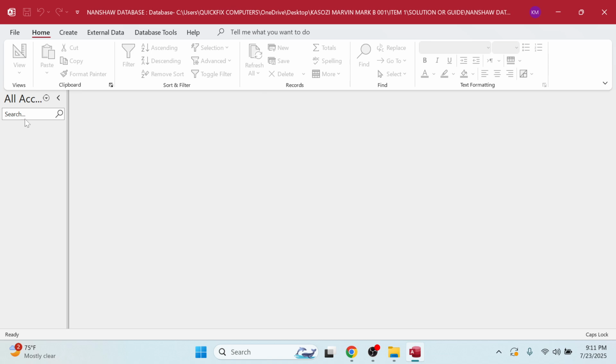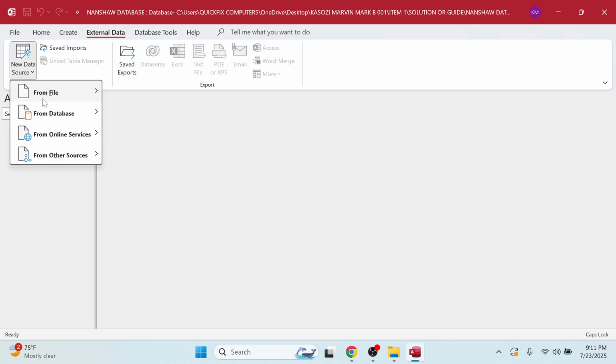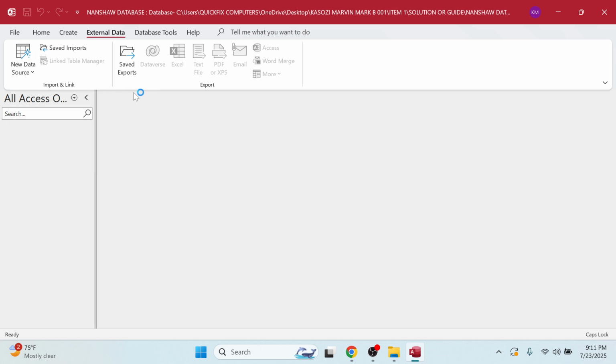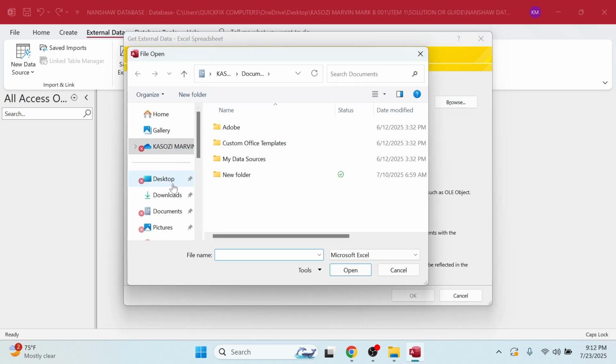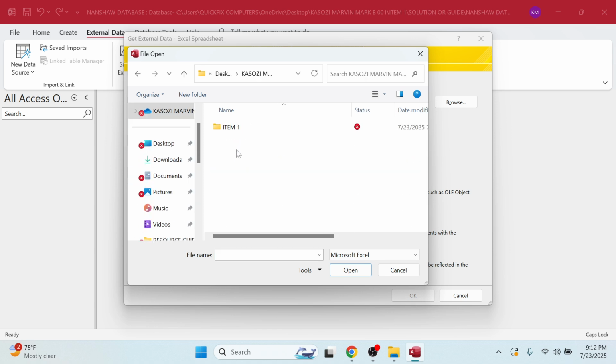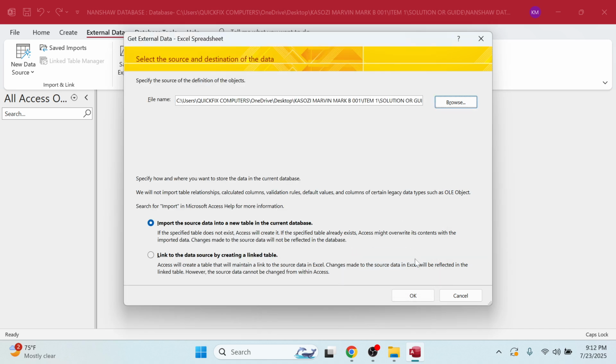The main reason why I use programs like a database to import work is for backup, or even for creating queries, forms, etc. So I could just import my work under External Data, New Data Source, From File, and I need to import from Excel. Then I browse, look for Desktop, look for the folder I've been using here. Then I locate the spreadsheet I want to import. Next.